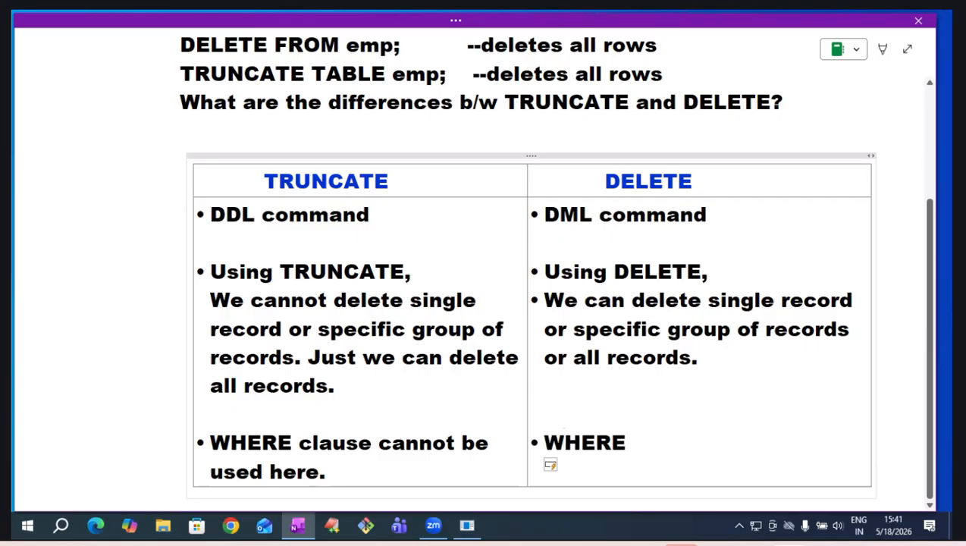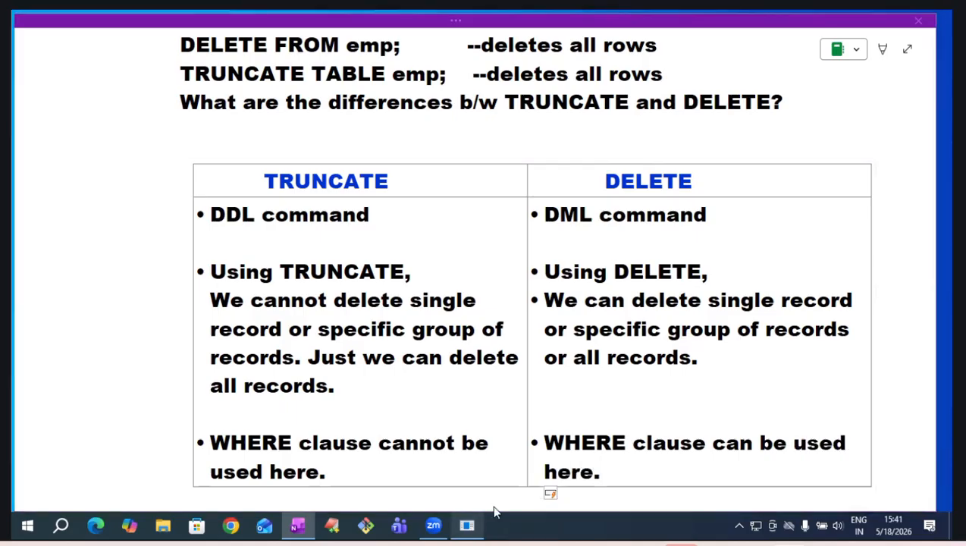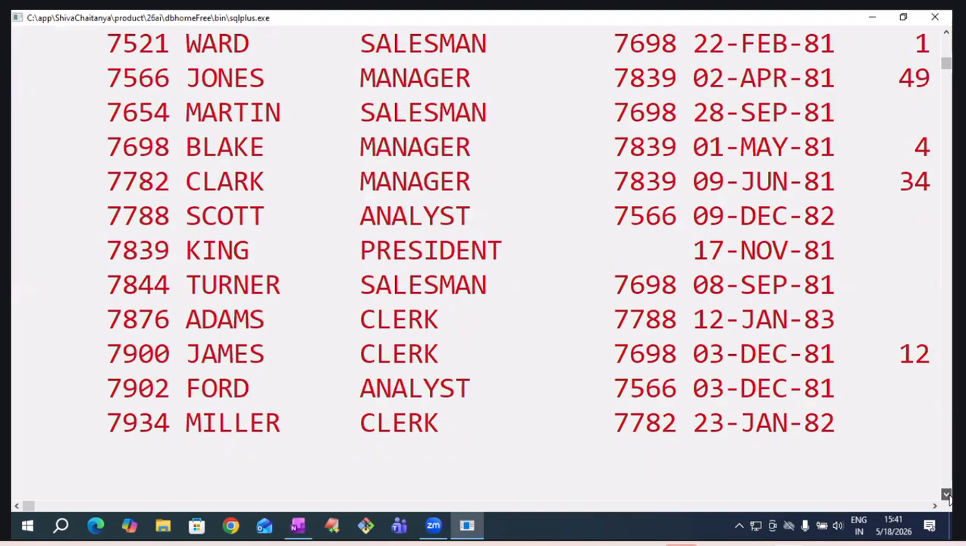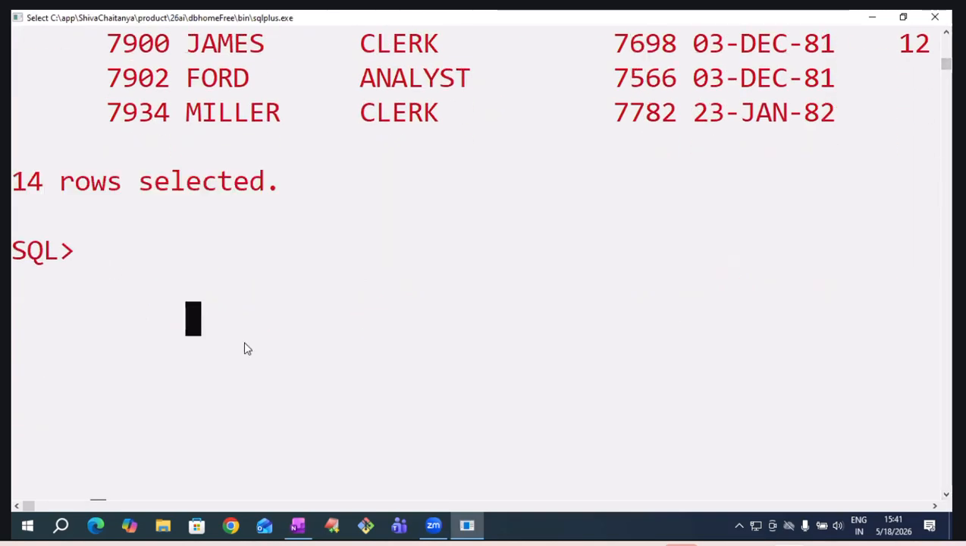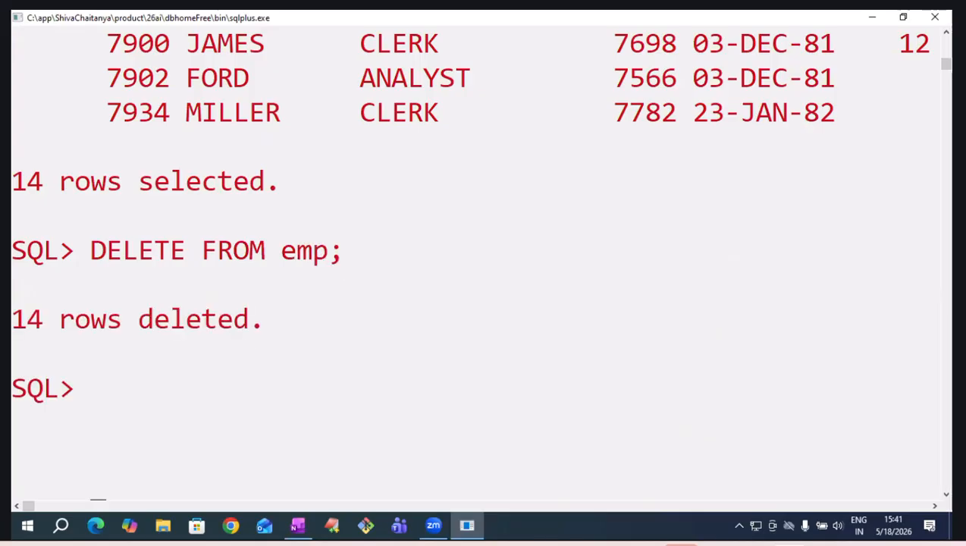Okay. Where clause can be used here. Suppose the EMP table has 14 rows. I'm deleting all rows using the delete command. All 14 rows are deleted. No rows are there.